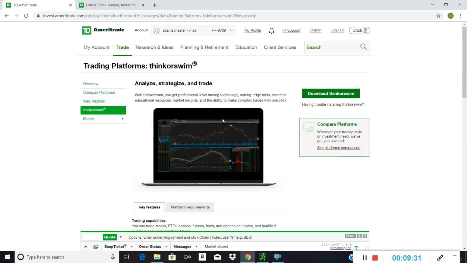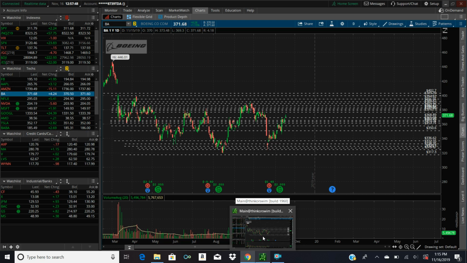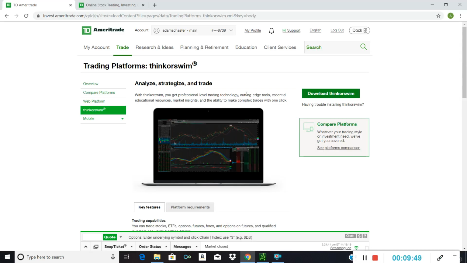And it will bring you to a page like this. And you just click download Thinkorswim. It will bring you to their trading platform. I actually already have it up on mine right here. Guys, don't let that scare you. That's actually a lot of lines, but we'll get to that later on in the videos.